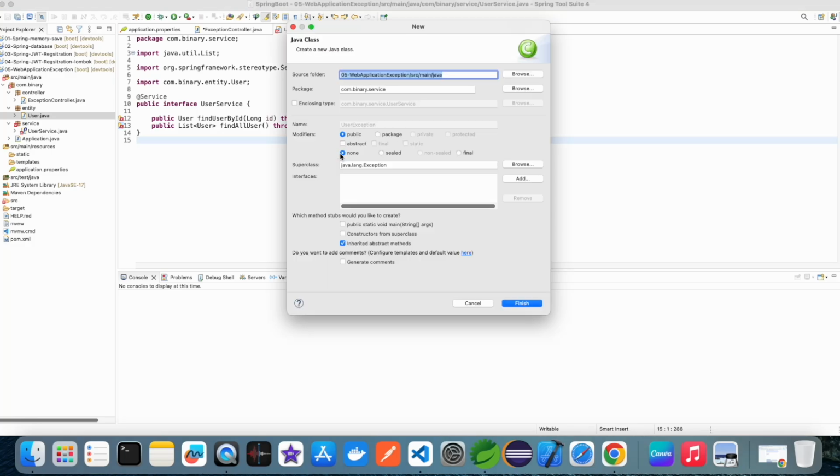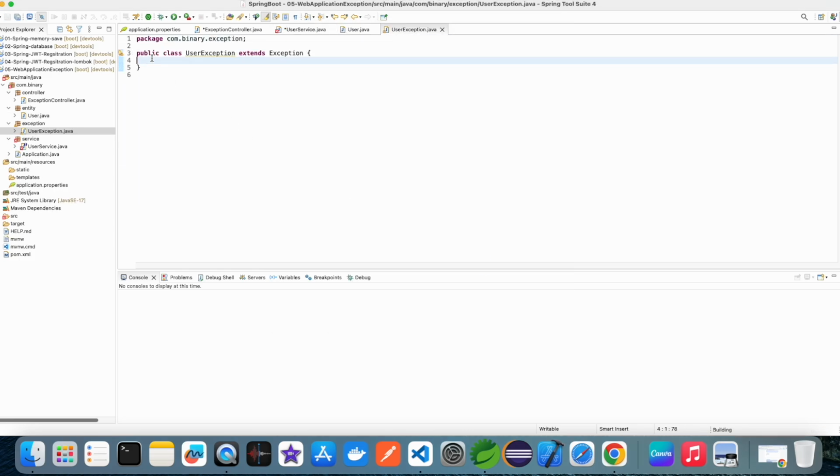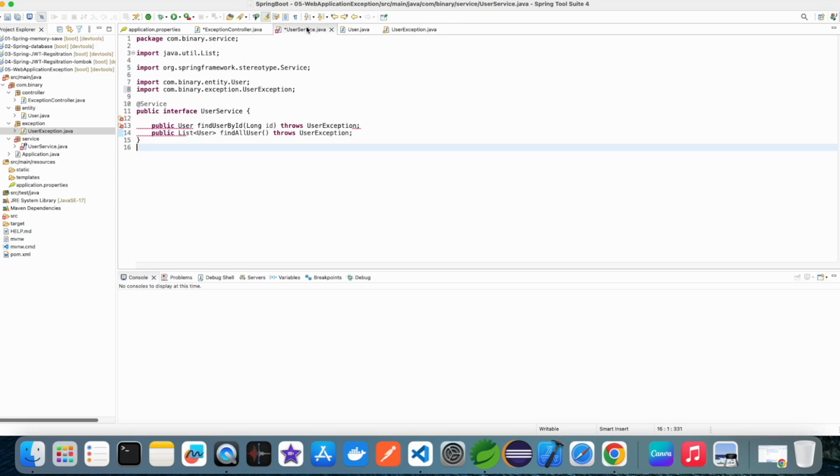So for that I make another package. This package is exception, and inside I make a class user exception which extends the exception class. Now in user exception, this is the constructor, pass the message as an argument. Now the error is gone.